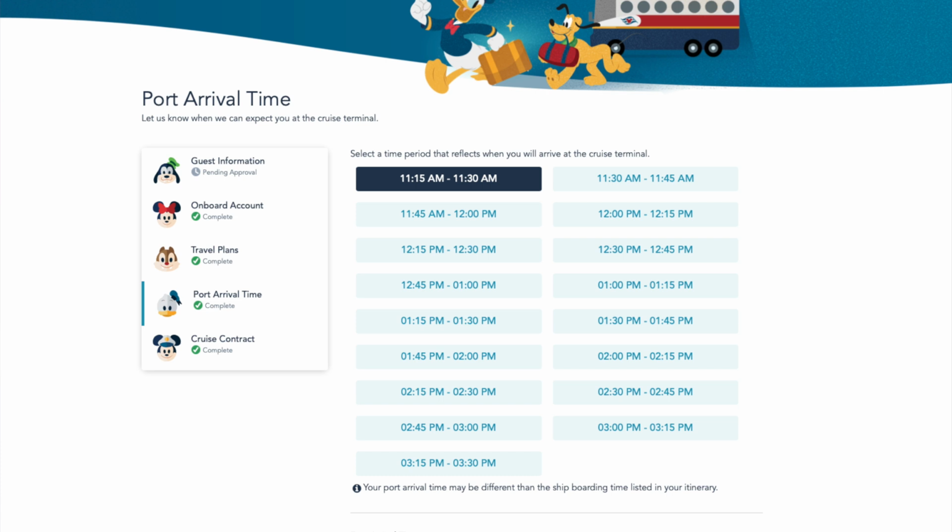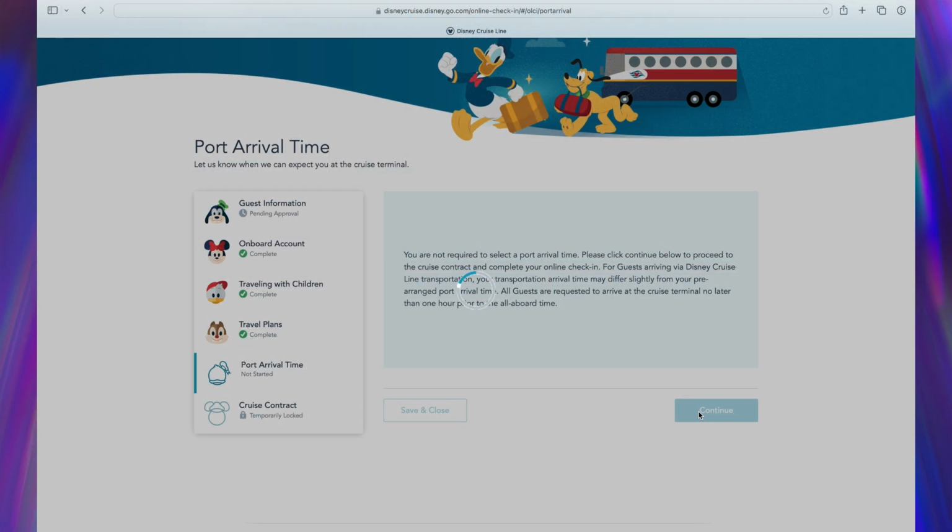Consider the selected time as the time when you may enter the terminal. You can arrive after your selected time, but no later than 1 hour prior to the all-aboard time for your voyage.